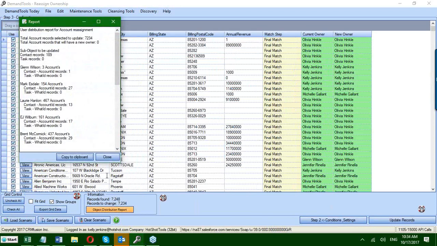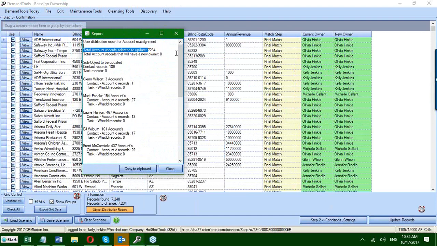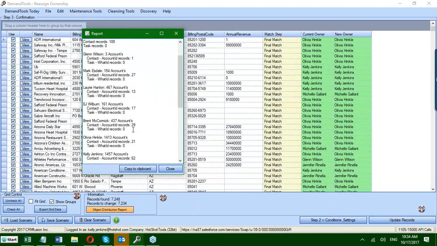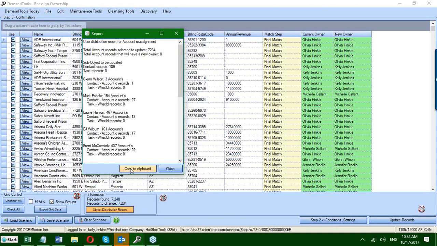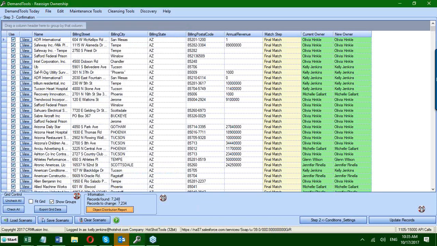If we look at the object distribution report, what we see, it found 7234 account records where the state equals AZ or Arizona. The account records that will have a new owner is 0. Okay, but it will tell me 189 contacts are being reassigned. Glenn will inherit 1 contact, Mark will inherit 27, and so on down this list. If you need to reference back to this information, you can certainly copy to a clipboard and paste it somewhere. You can also have that information emailed to you.